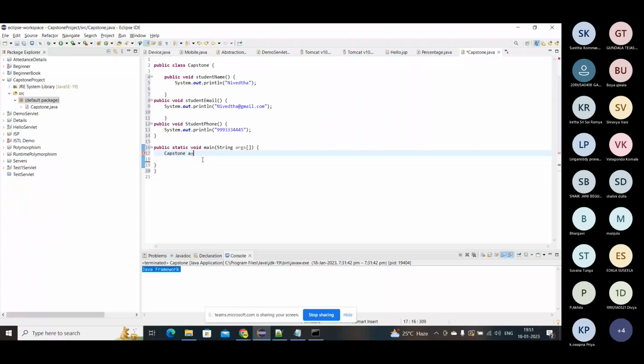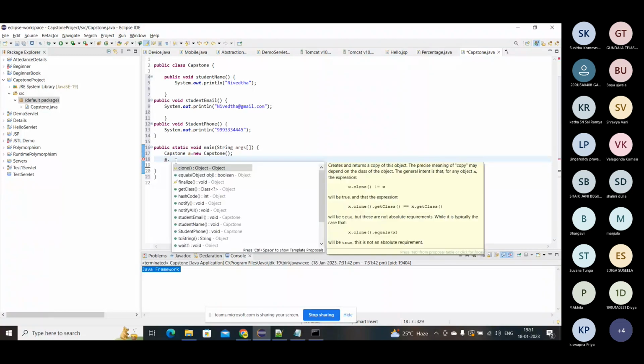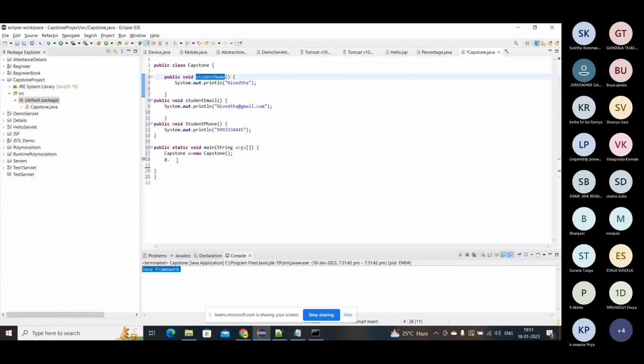And how you need to create is, you need to use the class name and then the object name, whatever it may be, you can give anything. And you need to use the new operator. After this, you need to mention Capstone, that is the class name. You need to define it. Okay, after doing this, you need to call all these things. So how can we call the methods? First is object dot, what is the method name? It's student name. So student name of.